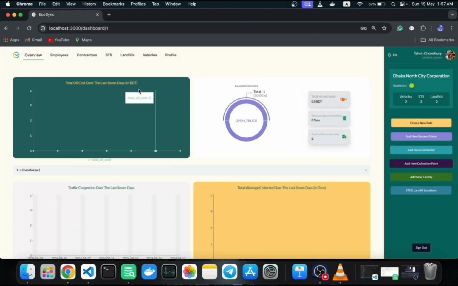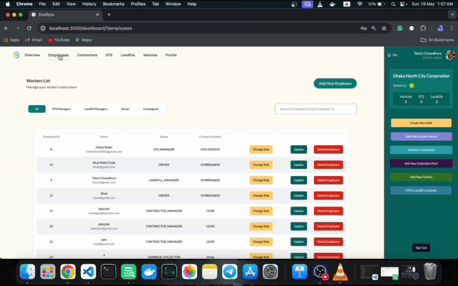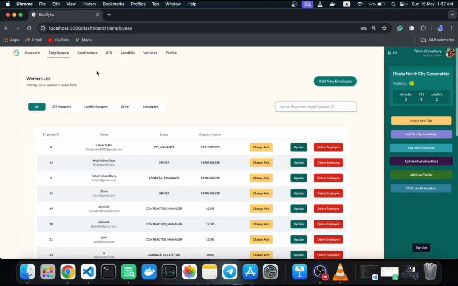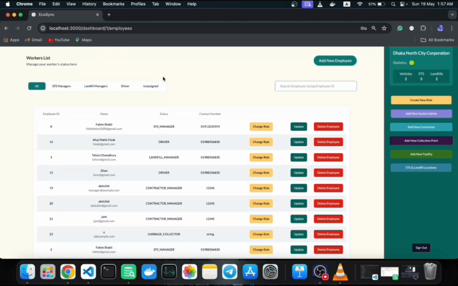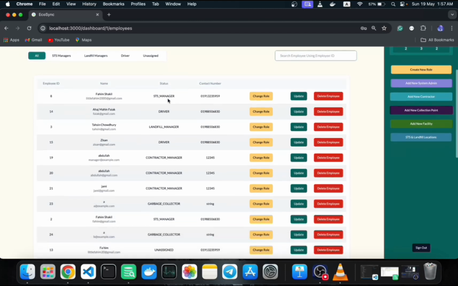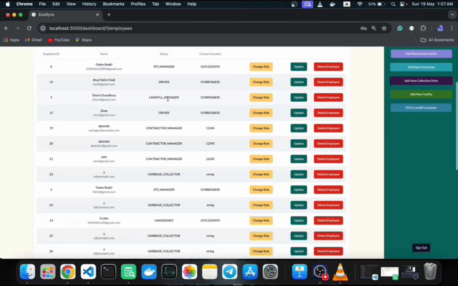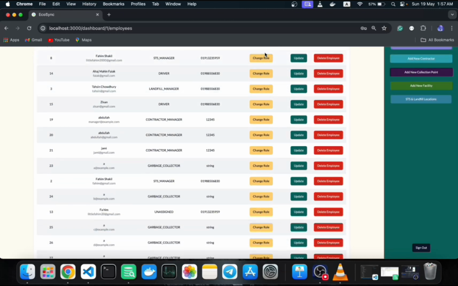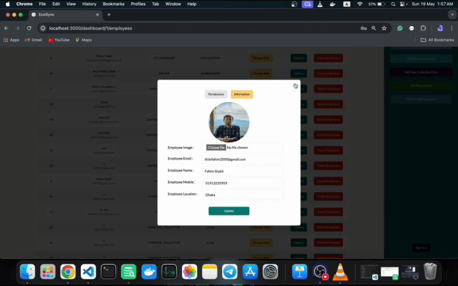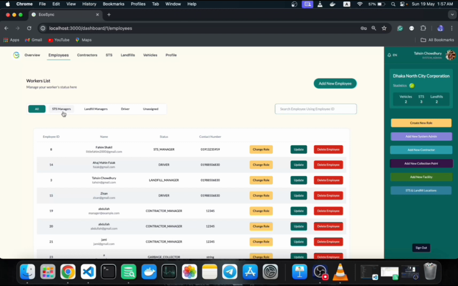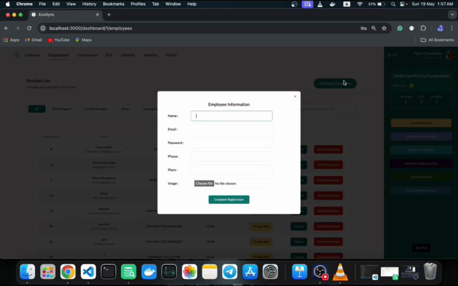So this was the overview page. So now if we go to the employee section, here the system admin will be able to see all the employees of the website. So all the STS manager, driver, landfill, contractor manager that he assigned. He will be also able to change their roles. Also will be able to update their data. He can also filter depending on their roles, or he can also search using his ID. The system admin can also create a new employee using this button.